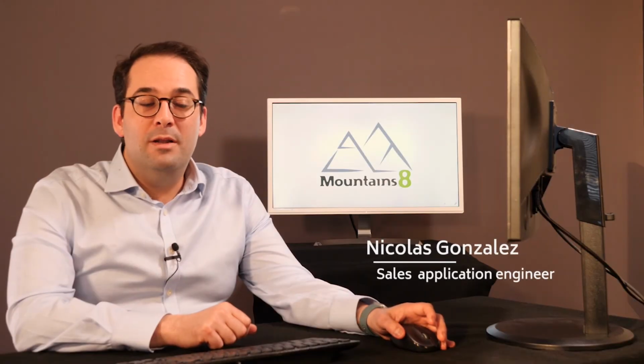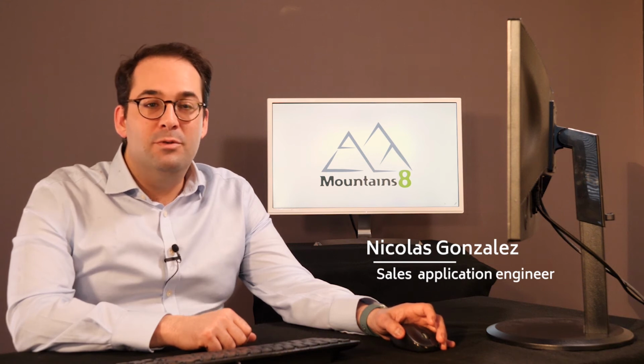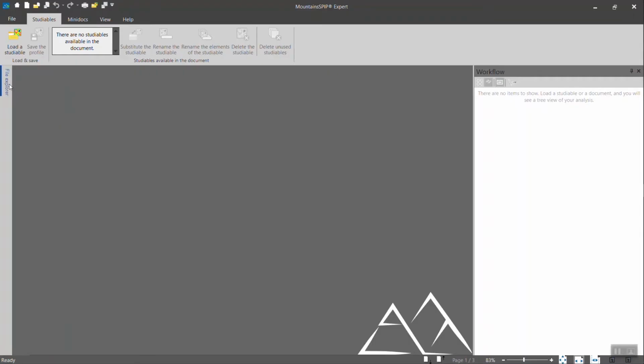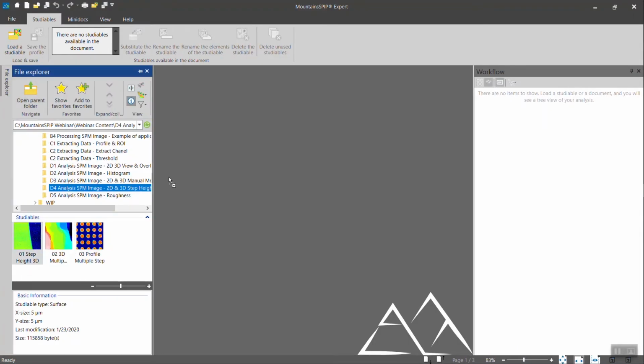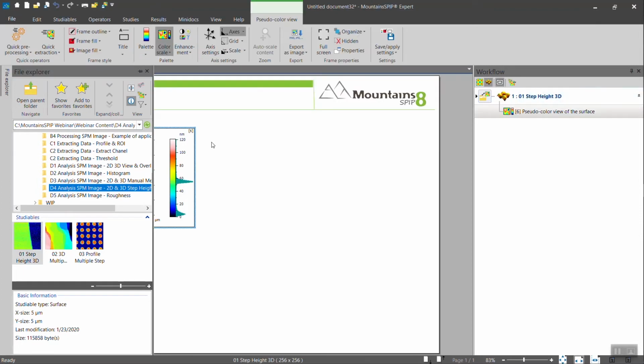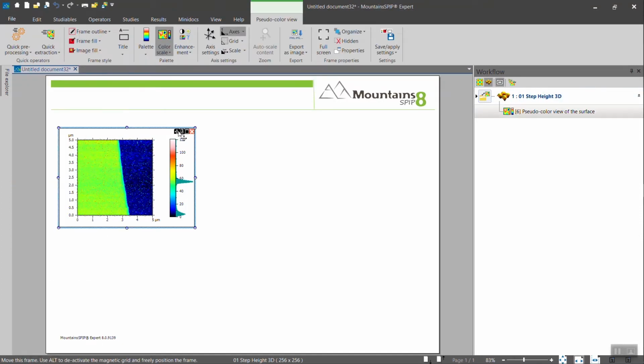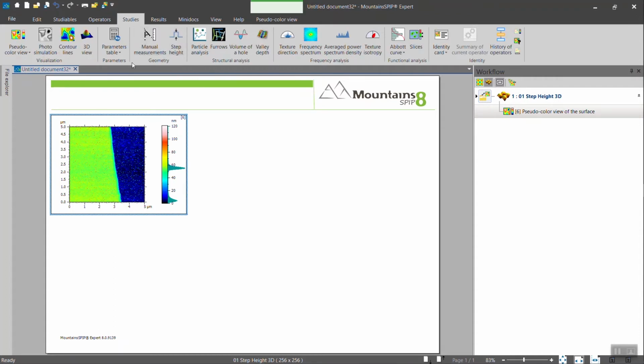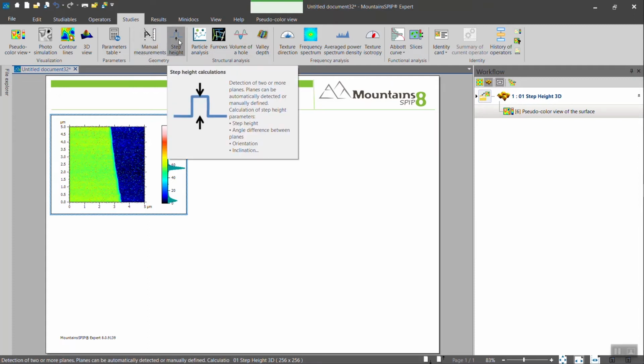When you want to calculate height of structures or planes, we provide a set of tools in MountainsSPIP. So let's pull this first data. You have one step. You have a top layer and a bottom layer, and you might want to measure the height difference between this one and this one. To do so, you will find the step height studies in the Studies tab.